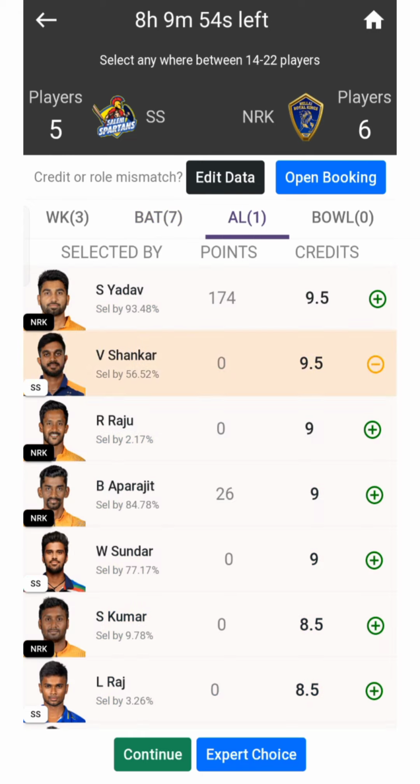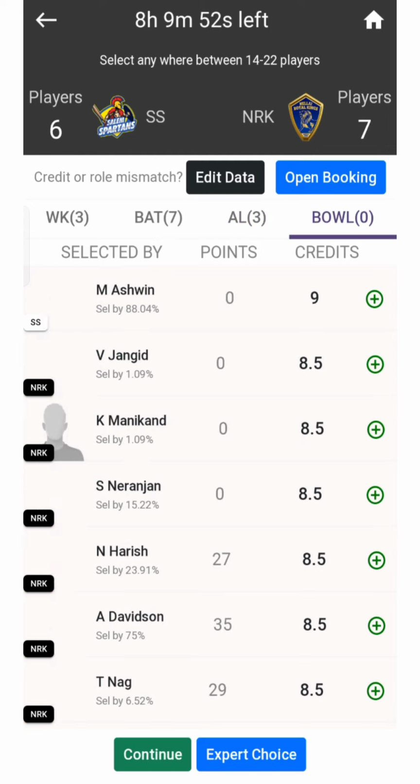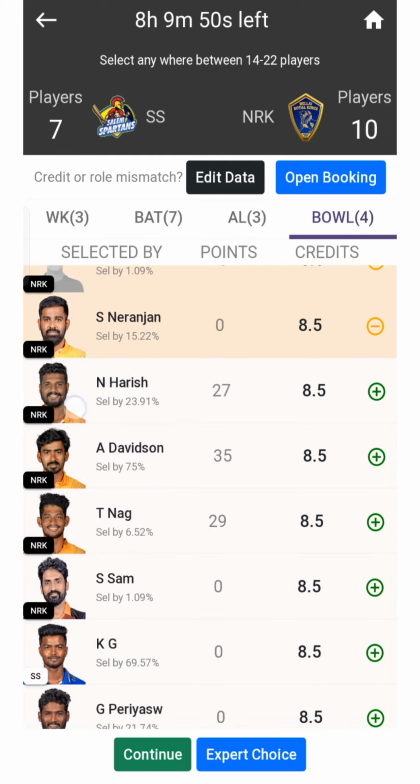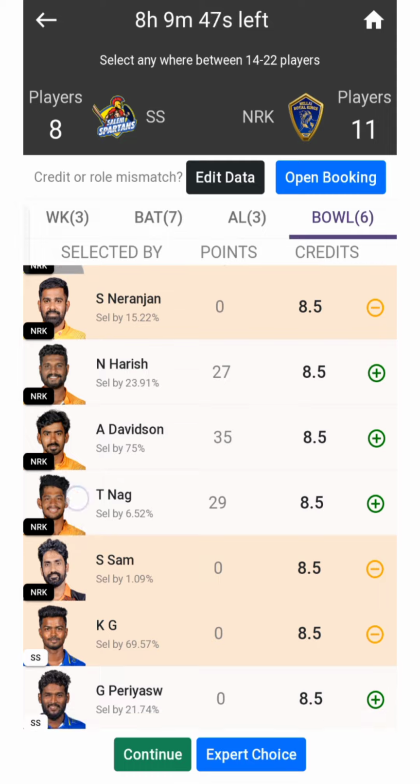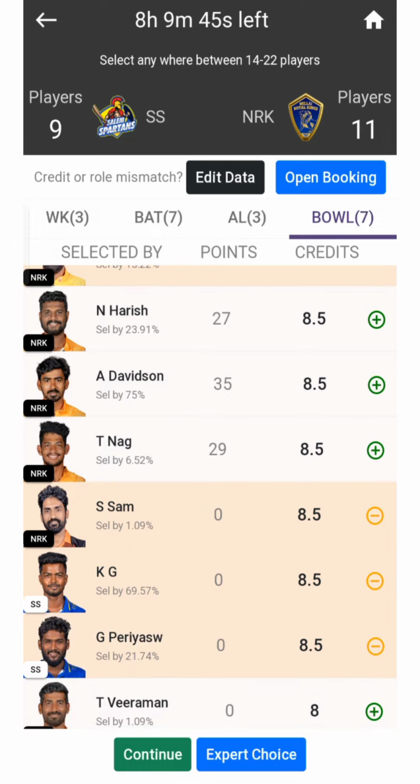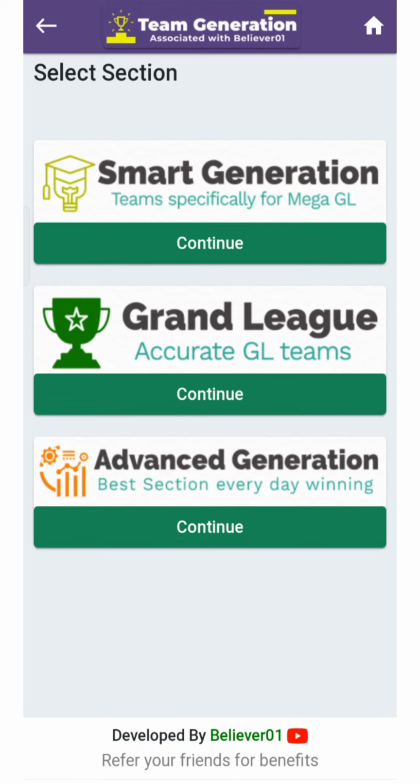So let's select some of the players pretty quickly here. I have selected 7 batsmen, and I'm also going to select some all-rounders and bowlers as well. So I have selected around 20 players out of 22, and after that I'm going to click on continue.